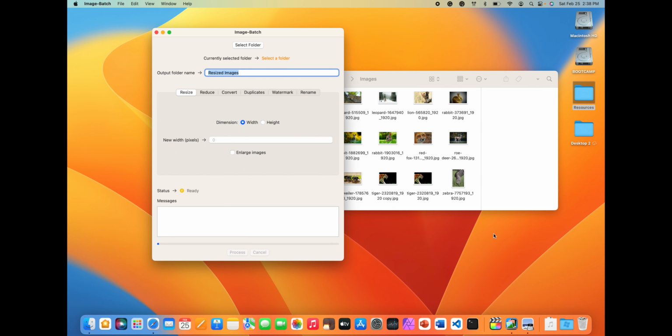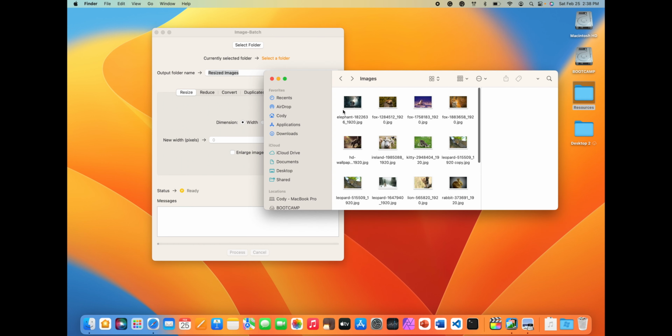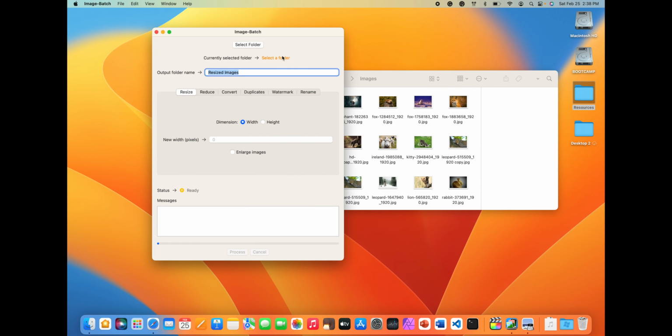Okay, I'll be running through the features of the new image batch application for macOS. I've already set up a small folder of 20 images to be processed. First, I'll walk through the process of resizing. To begin, select the folder of images to be processed.